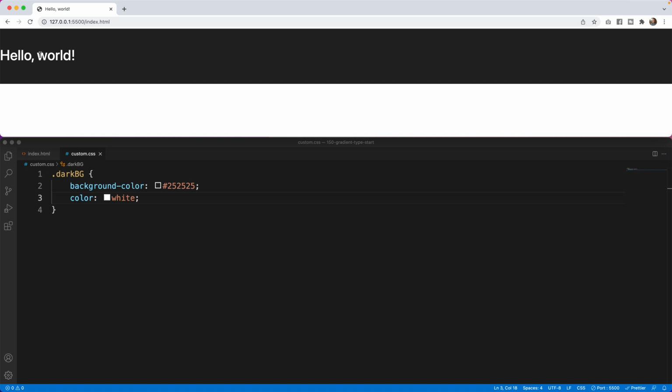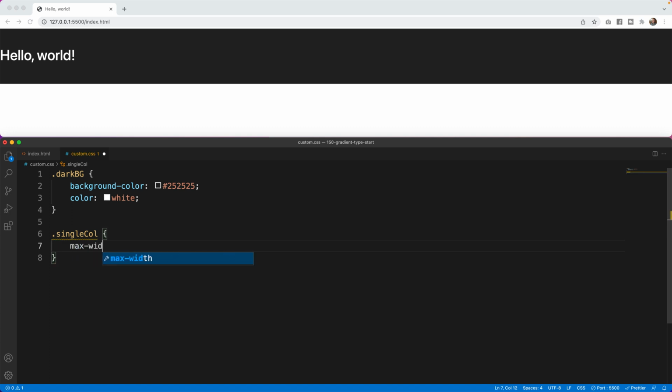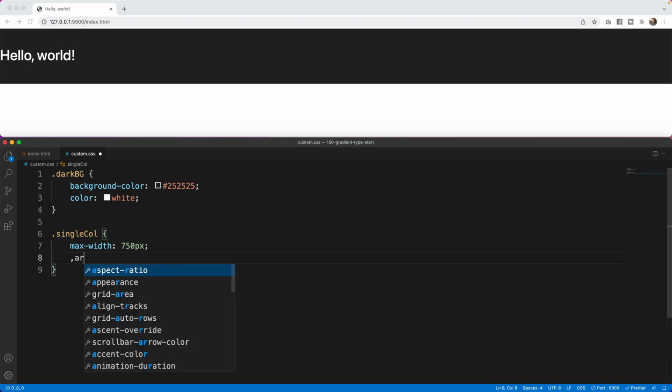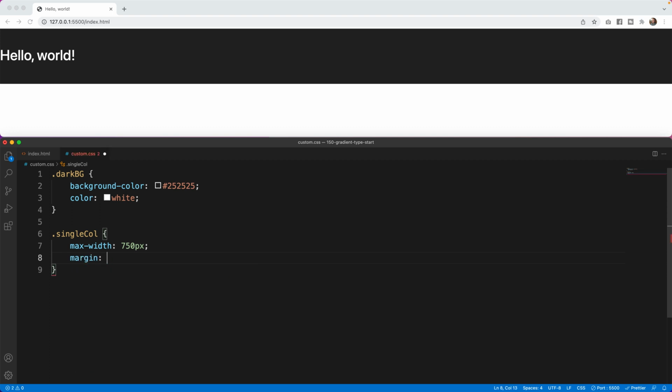Also, I want to move hello world towards the middle of the page, so I'm going to create a single column design. Since I'm already in my CSS, I'll say single col, and I'll say max width will be 750 pixels. This is important to note because I want to show you what happens to the gradient in relationship to the width of its parent. So we're going to say max width 750 and margin is going to be 0 auto, so it sits in the middle of the page.